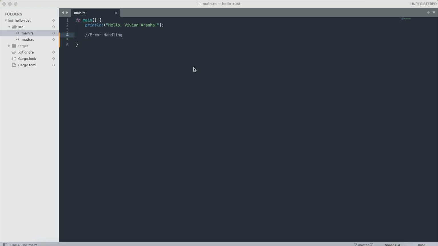Now, Rust groups errors into two major categories. First one, recoverable errors, and second one is unrecoverable errors. Just from the name, you can tell what they are. Let's look at recoverable errors with the Result enum.